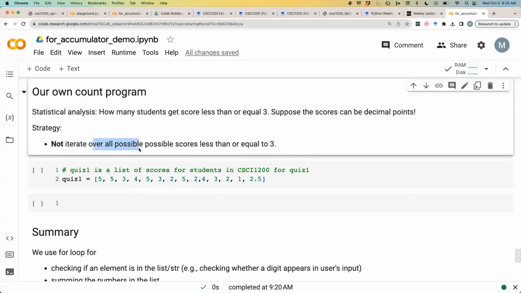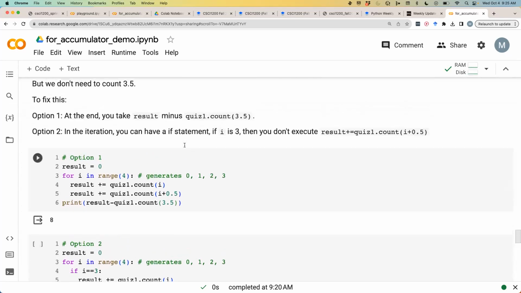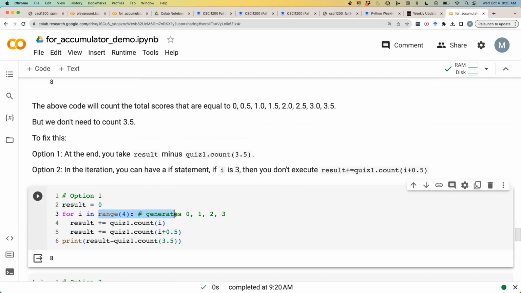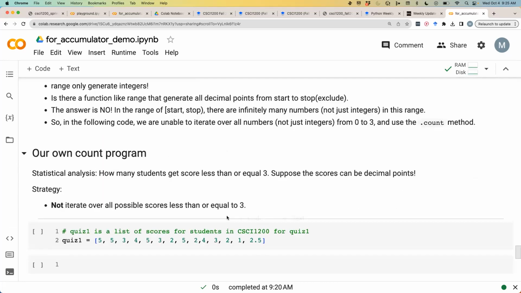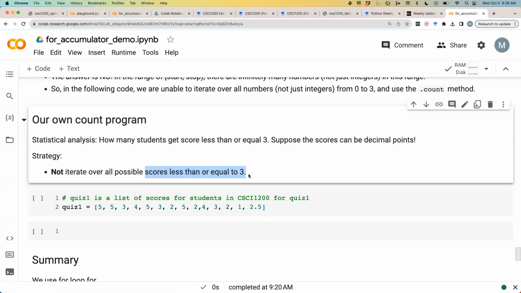So instead of iterating over all possible scores less than or equal to 3, which is exactly what we did here, we iterate over all the possible scores less than or equal to 3, which is 0, 1, 2, 3, if it's in the allowed range, and so on, any numbers that are less than 3. It doesn't have to; if it allows decimal points, for example, we don't go through this. We don't iterate over all the possible scores. If we can take decimal points, there will be infinite of them. We can't generate infinite numbers.